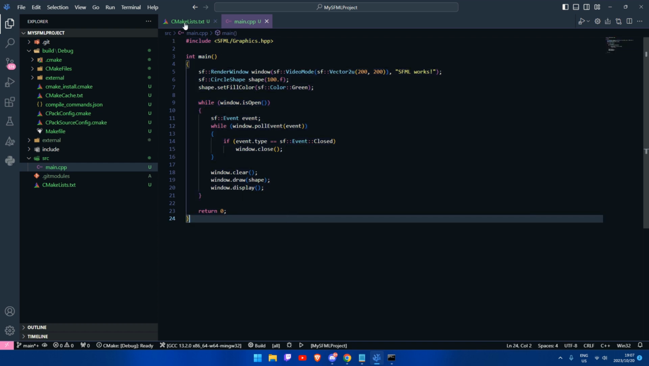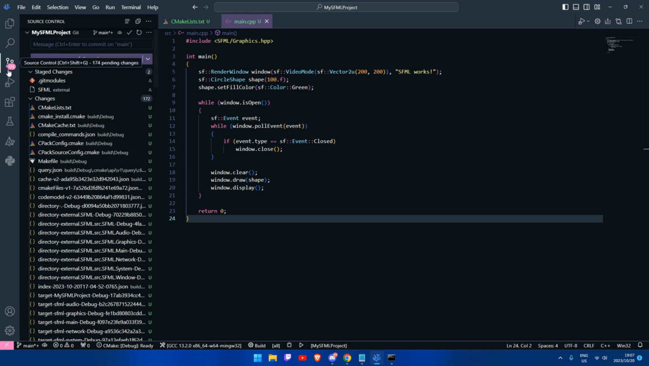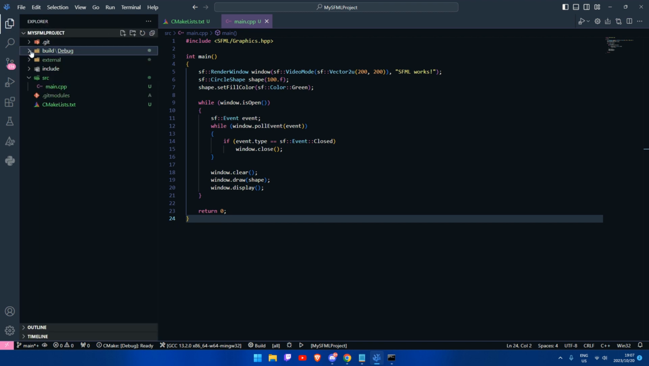Now that it's all built, I want to quickly change one thing. If you go to source control, you can see we're adding like 170 files. The reason we're adding so many files is because we're actually including this build directory. We do not want that, because we don't want to ship our builds with our source code. That's just wasting space. So now we're going to add a git ignore file.